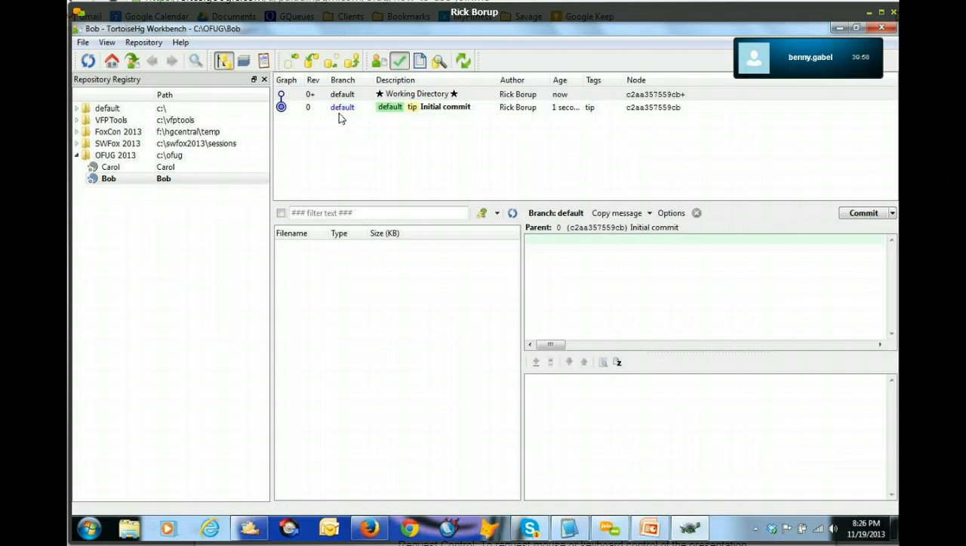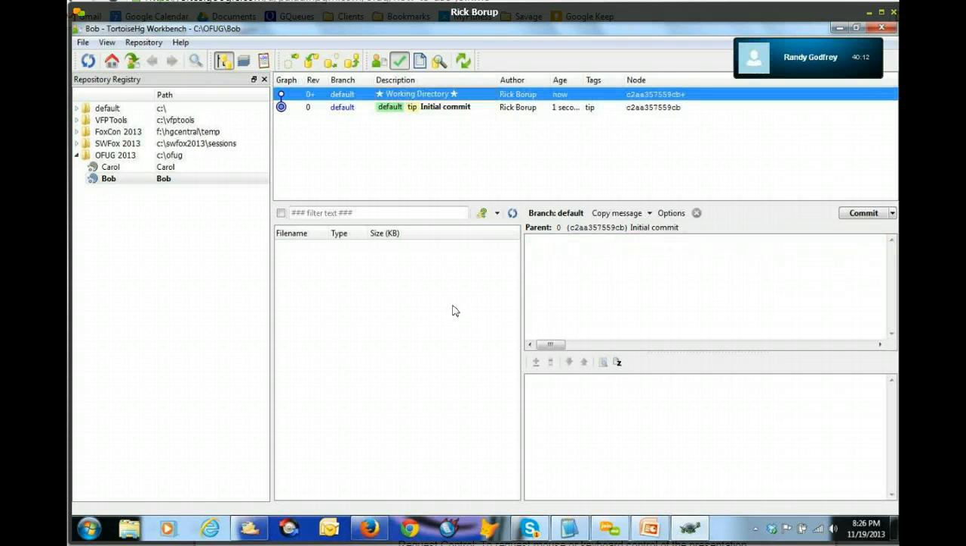And now you'll notice that we have revision 0, and we have our comment. It's also marked as the tip revision. Default just means it's in the default branch, and that's where everything is unless you create another one. So if we look at the working directory, there are no unmodified files at this point.